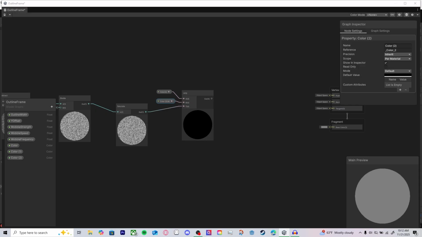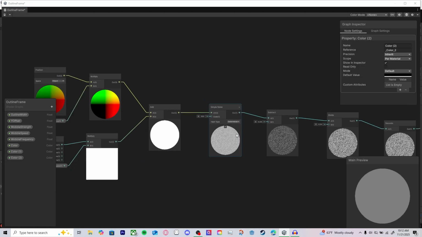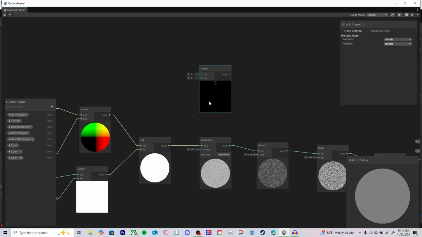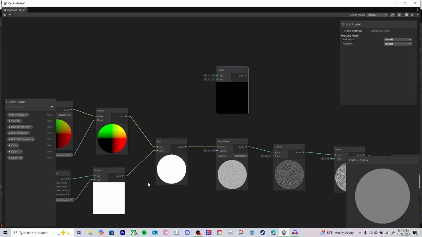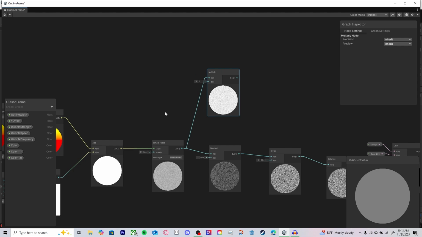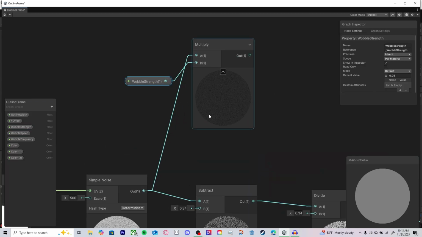And then you want to go all the way back here. So where this is simple noise, what you want to do next is add multiply again. We're gonna use this again. So just add multiply, and you add simple noise into here, and then you add wobble strength into here. So you're just gonna be multiplying the 0.05, and this is gonna be your strength.